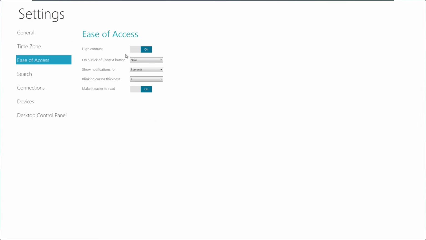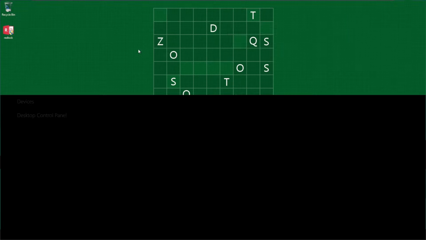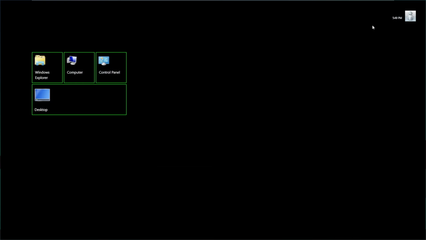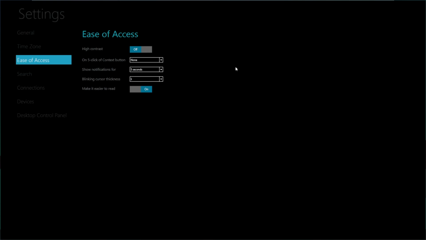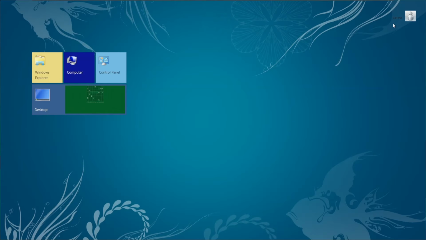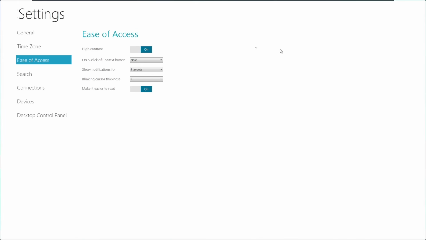We've got our ease of access settings. But these don't really... so basically there's an issue here where if you turn high contrast off, if it's off, it actually turns it on, and if you turn high contrast on, it will just turn off, which is interesting to say the least. It's very, very interesting. We got our 5 click of context menu.